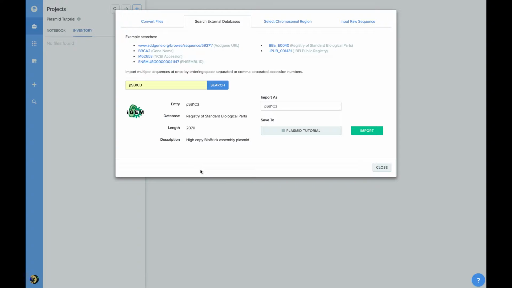This is the standard BioBrick assembly plasmid. It's the plasmid everybody uses to submit new parts to the BioBrick registry. It's very short. It's only 2,070 base pairs long. It has all the key features that we expect to find on a plasmid, and it's commonly used, so it's a great place to start with our plasmid tutorial.